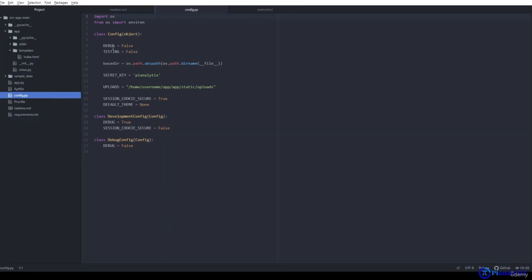We have chosen a secret key by the name PyAnalytics. You can choose any secret key, and you should provide the uploads folder path, that is in the static folder. Here you can see the static folder in the uploads variable. Also we have set session cookie secure equal to true and default theme equal to none.